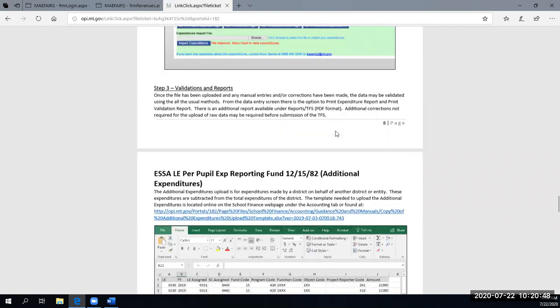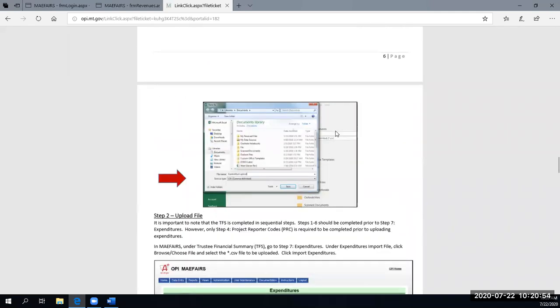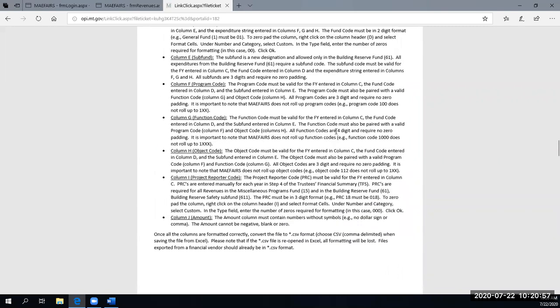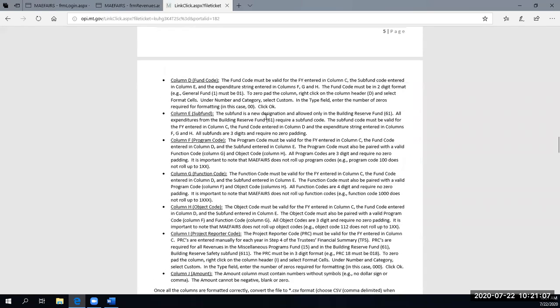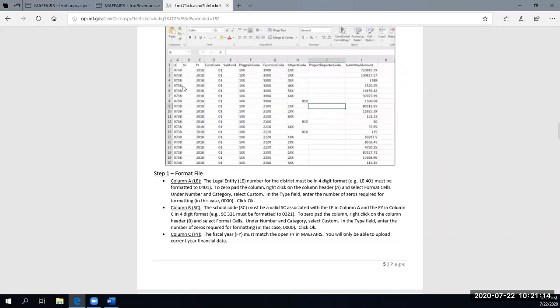One thing I am seeing this year with people who are trying to upload their files is, I guess we call it padding. Let me get here so you guys can maybe read this with me, sorry. The LE number for a district, and this is just an example, must be in 4 digits, okay?